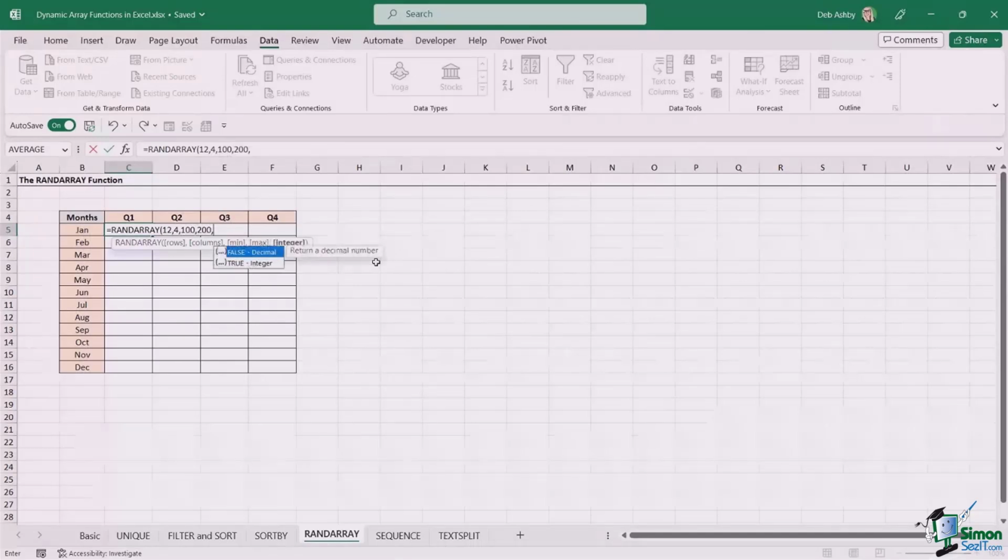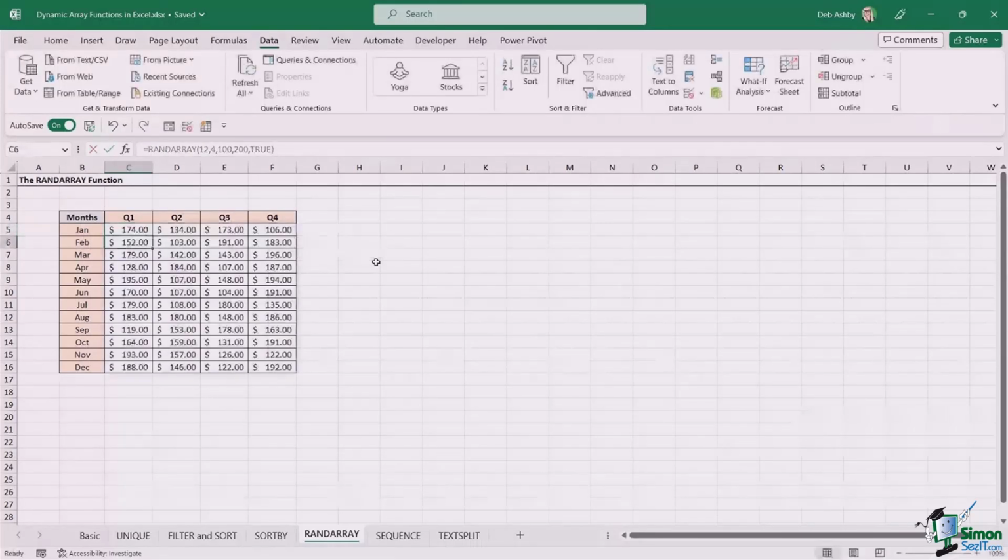And the final argument is if you want these numbers as a decimal or if you want them as an integer. So let's use true on the end here and generate some integers. Close the bracket, hit enter, and you can see what happens here.